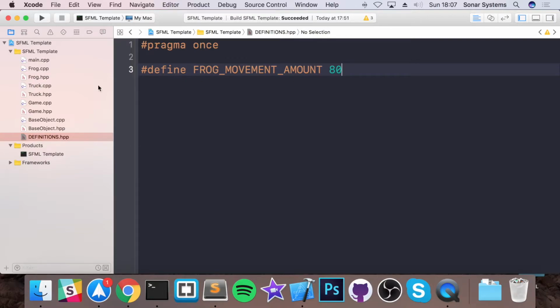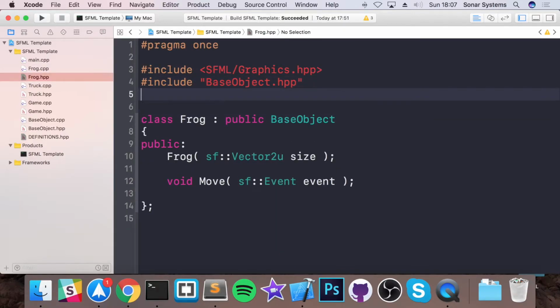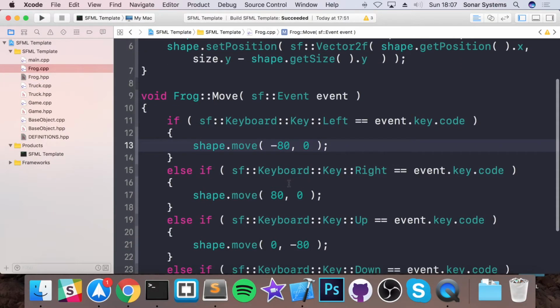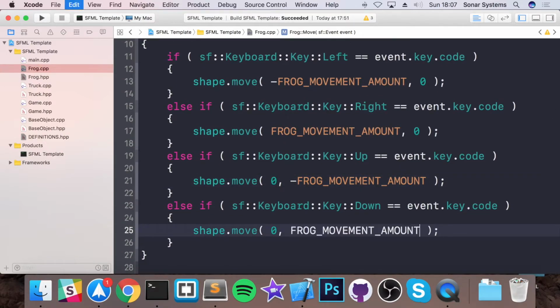So now if we want to use this definition in our frog CPP, we actually just need to include the definition file to be able to access the properties inside of it. So hash include definition.hpp, go to our frog.cpp file. In here, instead of doing minus 80, because this needs to be a minus value, that's fine. We just need to do frog underscore movement amount, and that's it. Copy that, paste it here, put it here. And remember, anywhere that's negative, put a negative in front of it, that's valid as well. So this is now negative 80, 80, negative 80, 80.